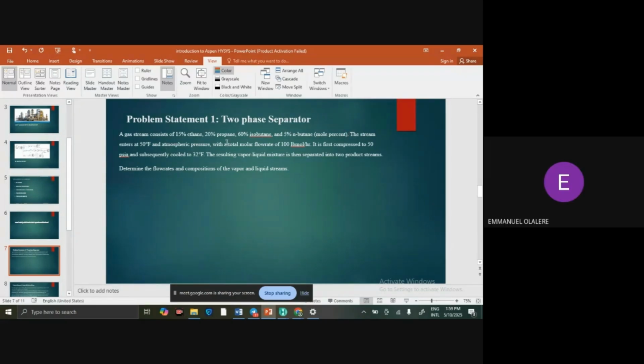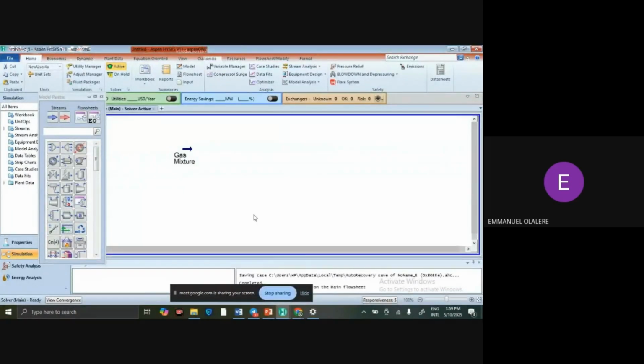The stream is first compressed to 50 psi. Normally we are working at atmospheric pressure, so it was stated that the stream was compressed to 50 psi. So let me come back to my simulation. Compress means I need to bring in a compressor.